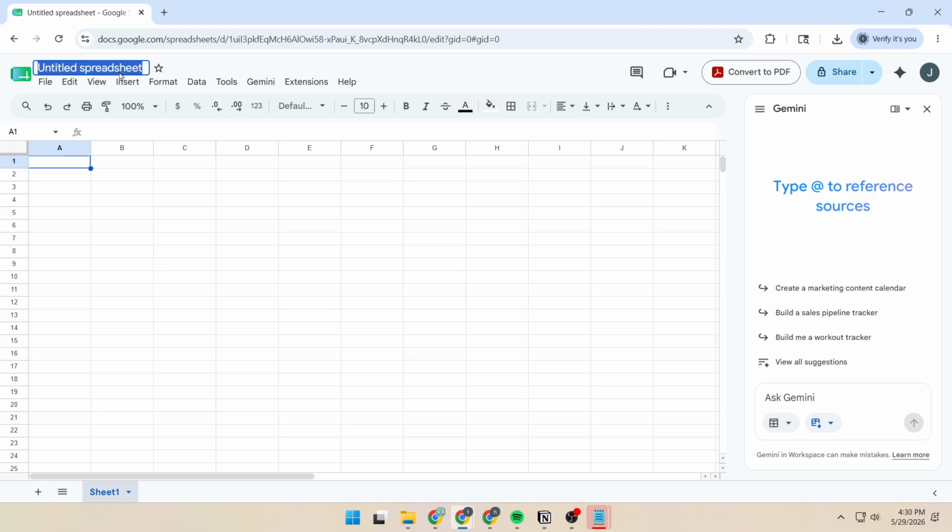Type your template name. Say the name naturally as you enter it, such as Simple Invoice Template. Then press Enter to save that name at the top of the file.